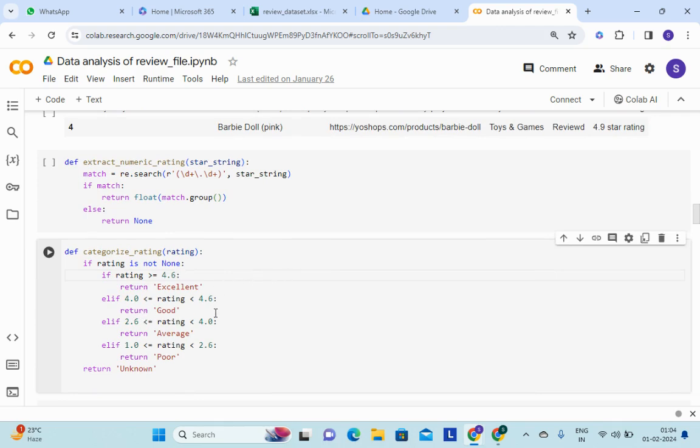And the persons who are in the middle of 4 to 4.6, I have grouped them in the good section. And then the persons who have reviewed between 2.6 and 4, I have grouped them in the form of average. And the persons who are below 2.6, I have grouped them in the section of poor.